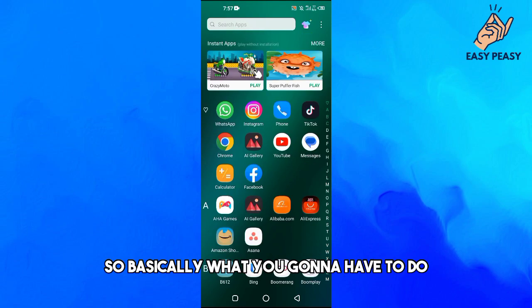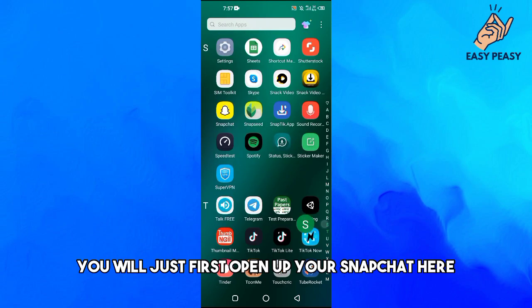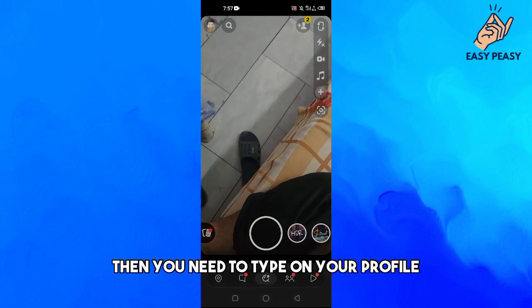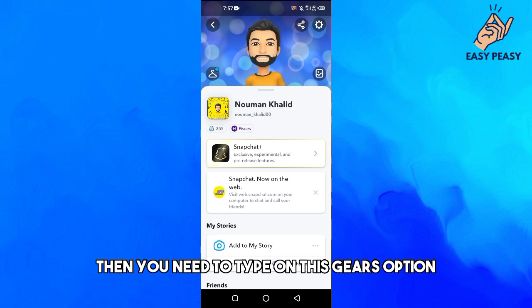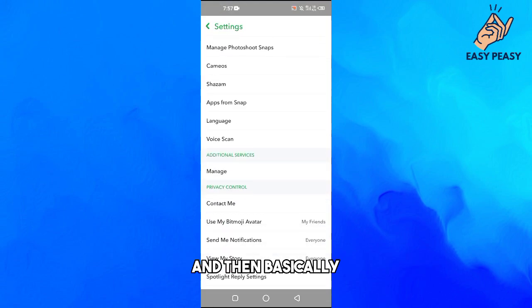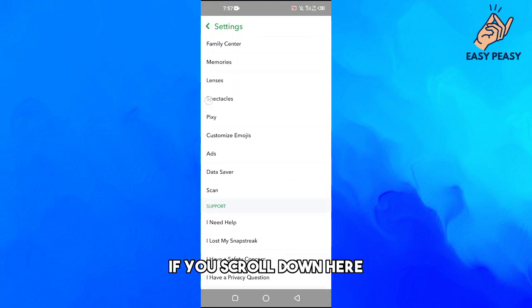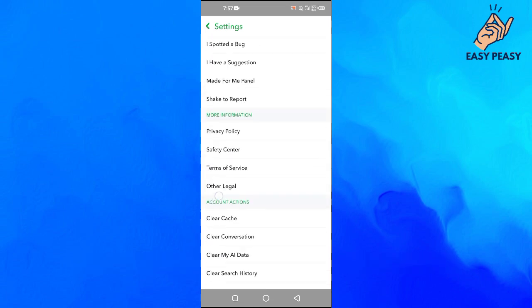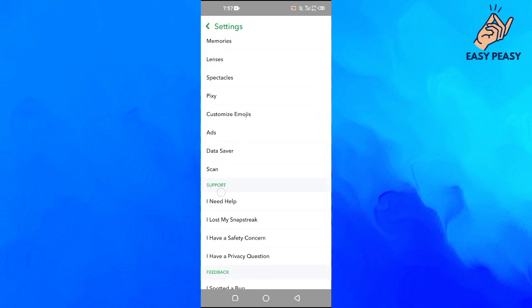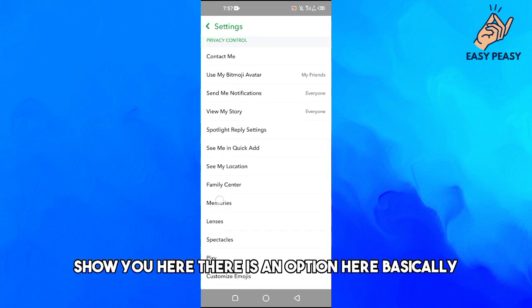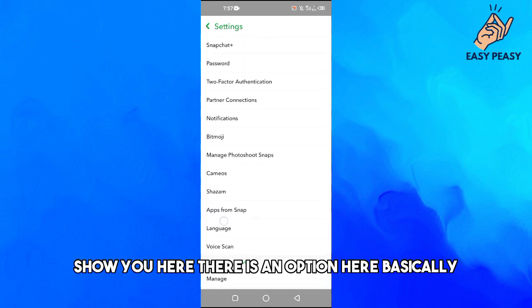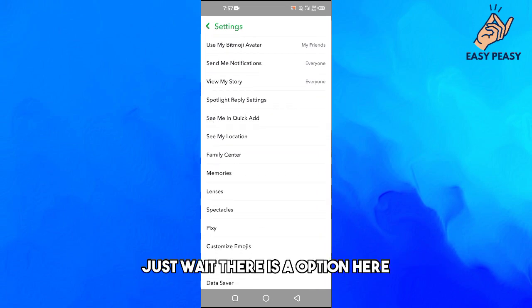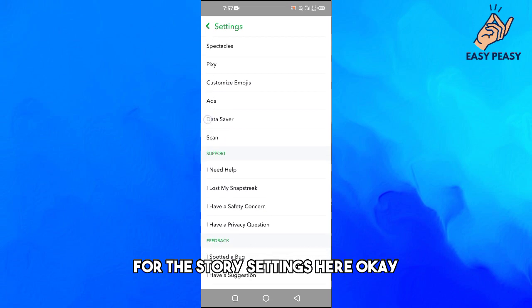So basically what you're gonna have to do is first open up your Snapchat here. Then you need to tap on your profile. Then you need to tap on this gear option, and if you scroll down here, you will see an option. Let me just show you here. There is an option here for the story settings.